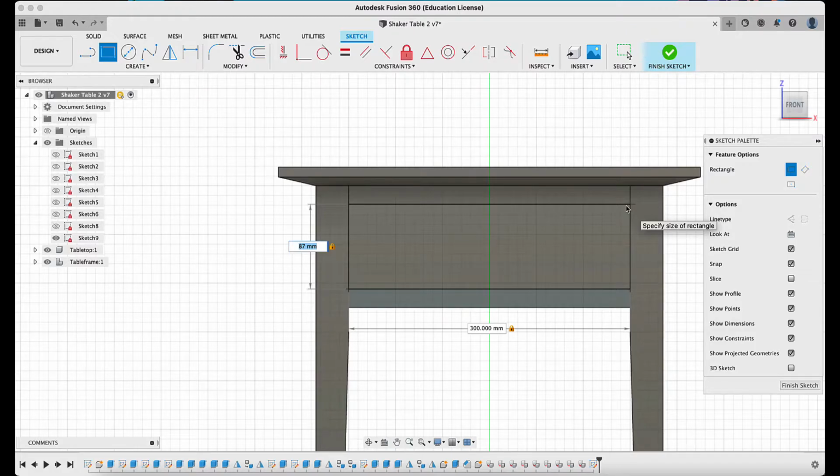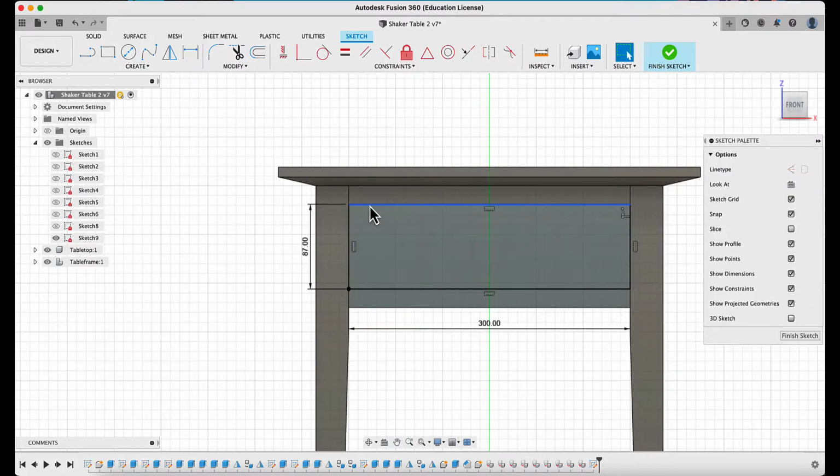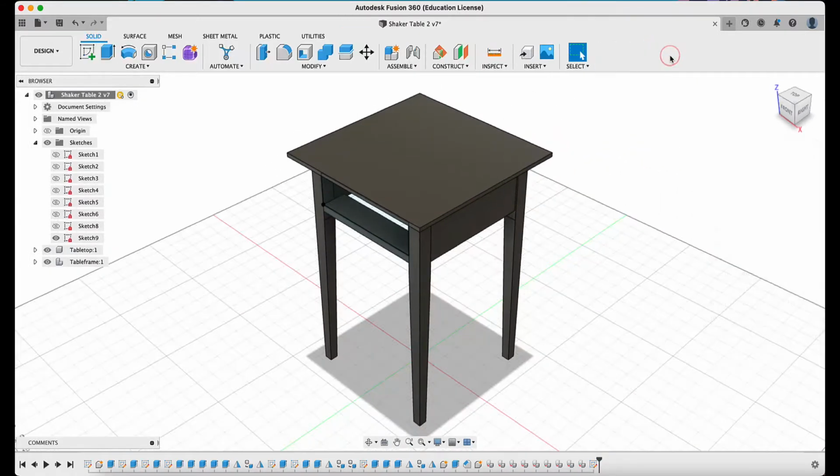Now, in terms of those dimensions, that draw front fits that space perfectly. Just something to remember that in the real world, particularly allowing for timber movement, you'd want to take at least 1 to 2 millimeters off both of those dimensions. But just for the sake of this exercise, we're going to make it so that it fits in there perfectly. Okay, so we'll finish that sketch.